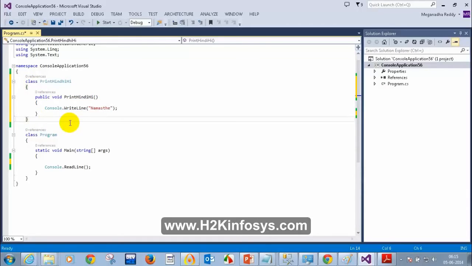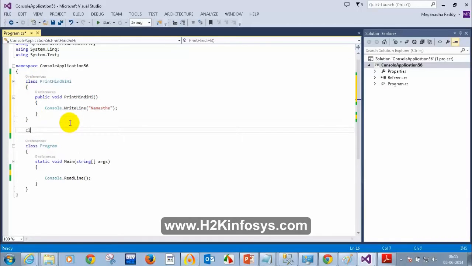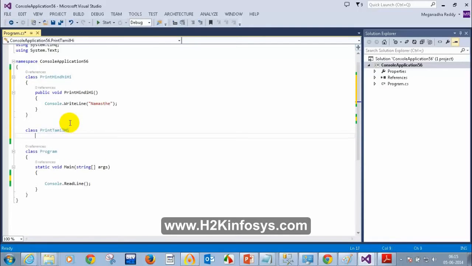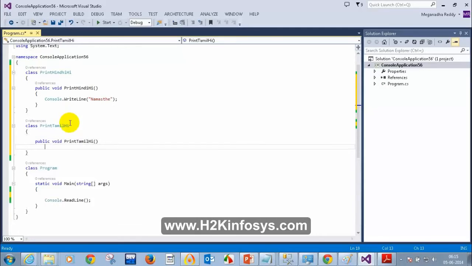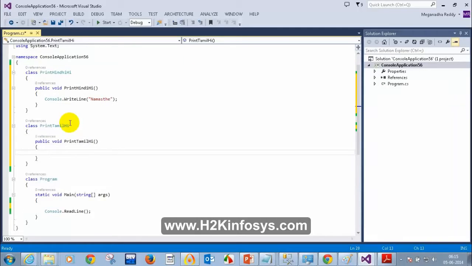Now I want to print in Tamil. So PrintTamilHi. Does anyone know what is hi in Tamil? No one knows it? Yeah, good. So in Tamil we say it as Vanakkam. So I'm writing here Console.WriteLine. So now this is about Vanakkam, which is in Tamil.